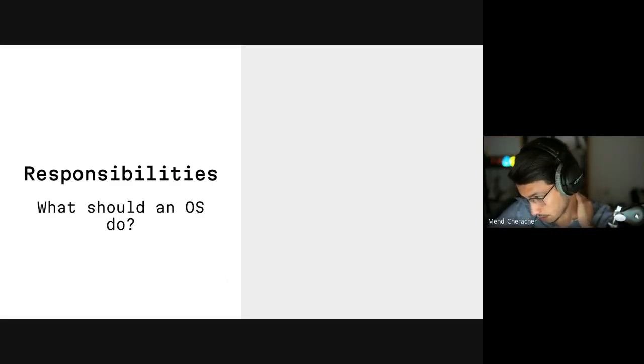Is the kernel just a program in the OS? Yes. The kernel is the first process in the OS.